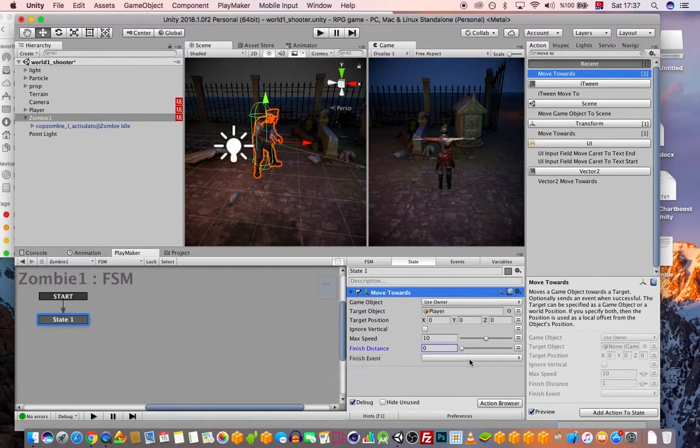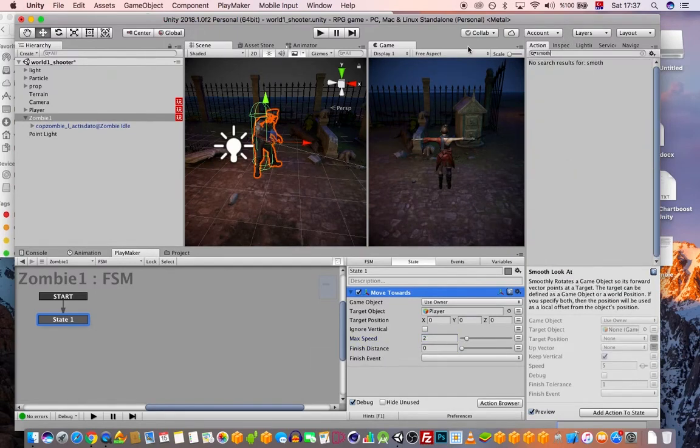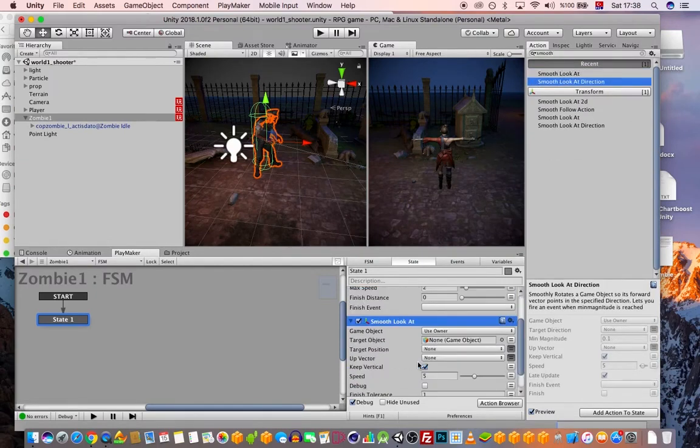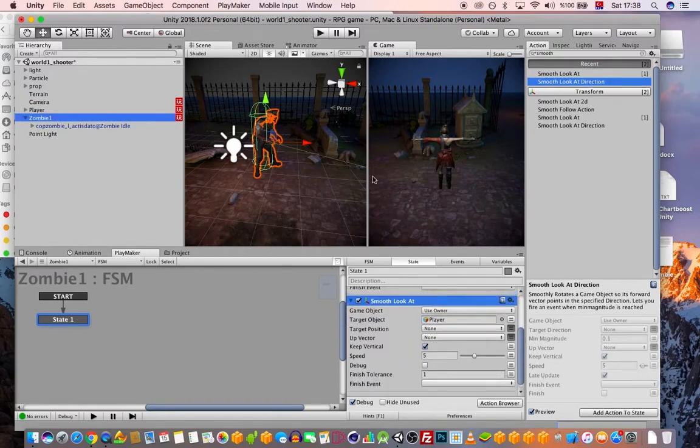Sorry about that, I spoke in my own language. And also I want this maximum speed to be 2, not 10. It's going to be too fast. Another thing I want is for him to always look at me. Now check this out. Look At. I drag this in here, and now the zombie should be walking and following us wherever we go.